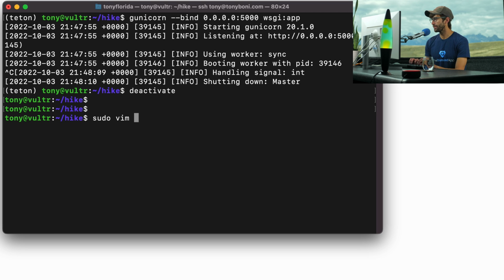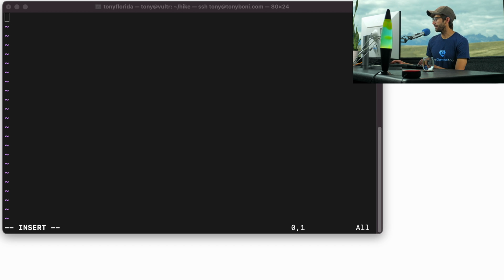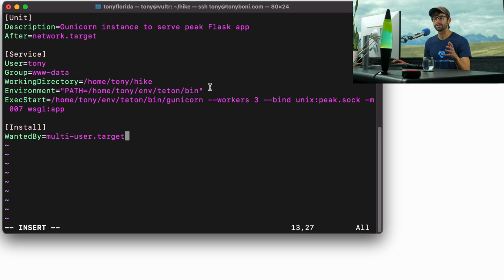Let's make a new file in the /etc/systemd/system directory, and we'll call it peak.service. Okay, in here, rather than typing everything in front of you, I'm just going to copy and paste some code. This code is also available on the GitHub, and I'll just walk through it line by line to show you what's going on.